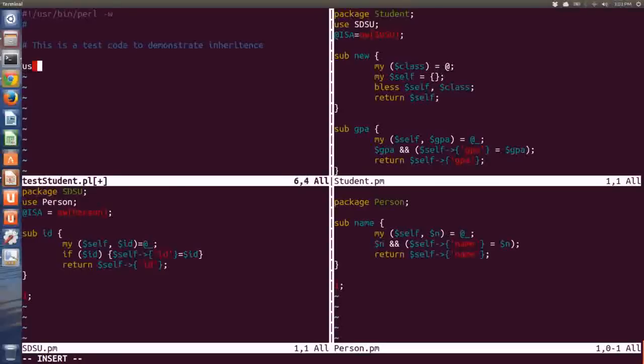Okay. I'm going to use the student class. Here's my student class. When I do that, that uses the SDSU class over here. When I do that, that uses the person class over here. And I'm going to say my student is a new student. So that's going to call my new subroutine right here. That's going to instantiate an object of type student and bless that object.